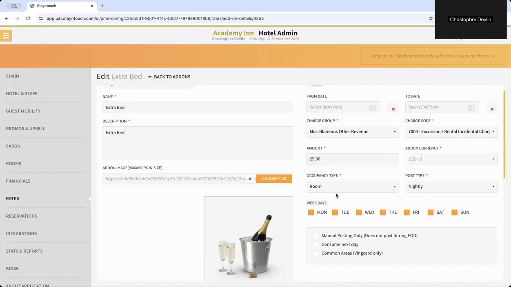So even if you do choose room, for the most part, most hotels will have it calculate correctly. But if you're using component rooms, breakaway suites, suite rooms, where inventory is consisting of sub-inventory, then room will allow you to calculate that based on the rooms that are part of that suite that's occupied. But we'll leave that as flat.